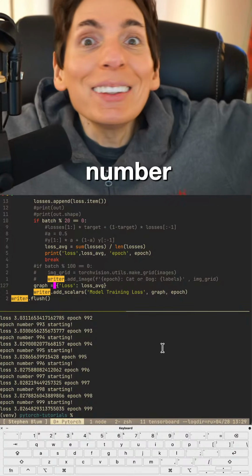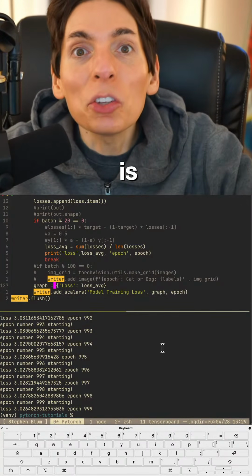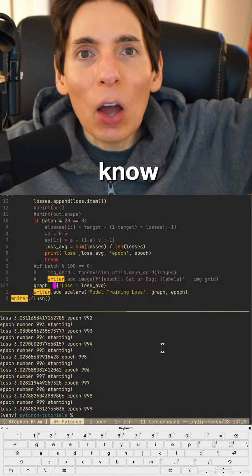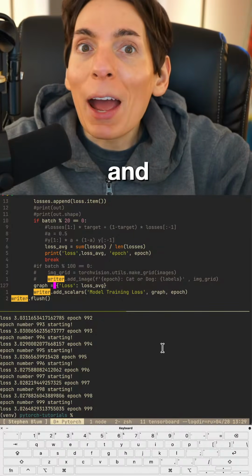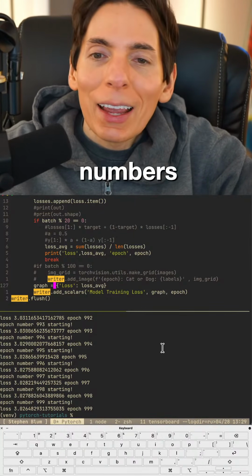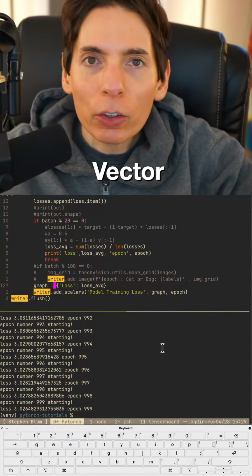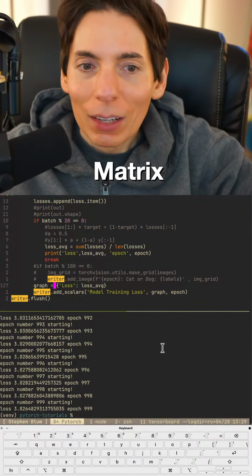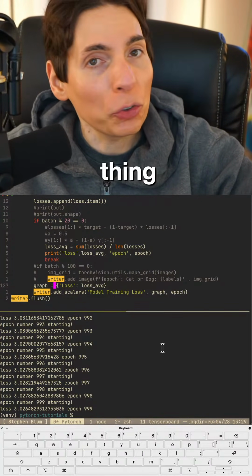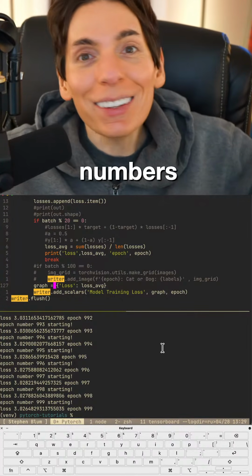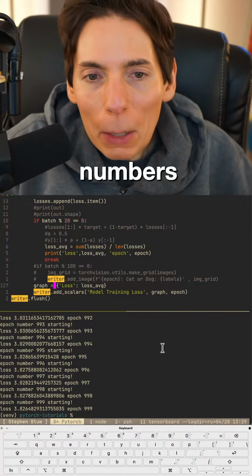Another number, exactly, Loons. That's what AI is. It's all numbers. Did you guys know AI is math? A whole bunch of numbers. All those different words, right? Scalar, vector, array, matrix. They all mean the same thing. A certain collection of numbers. It's just a bunch of numbers.